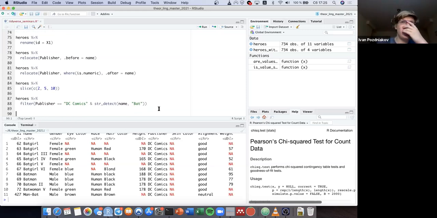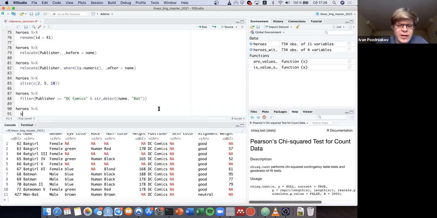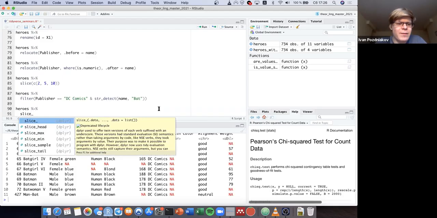Another way to select rows is a bit newer, but I really found this way pretty useful, and I use it really a lot. I use it really often. It's the family of slice functions. This basic slice function has also some other variants, and they're really nice.